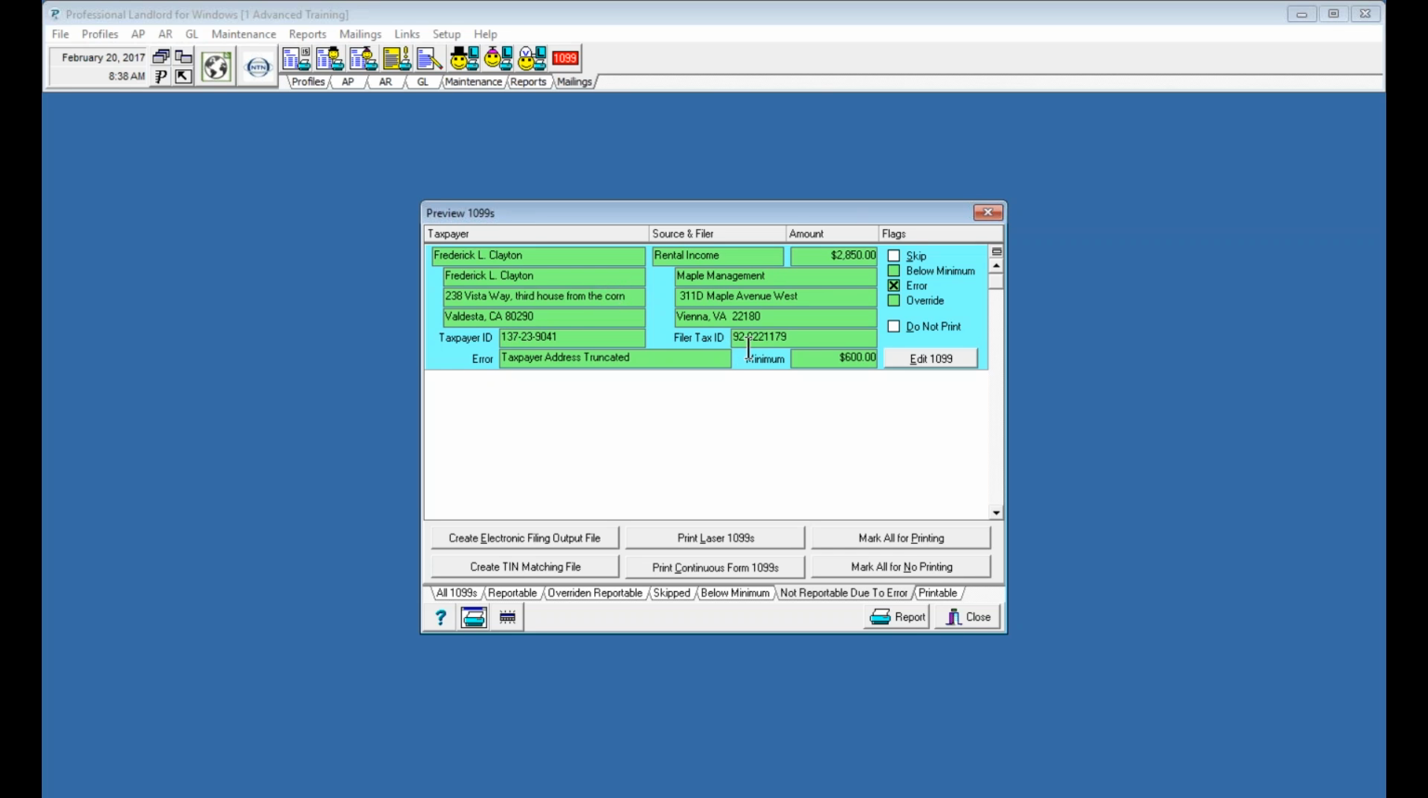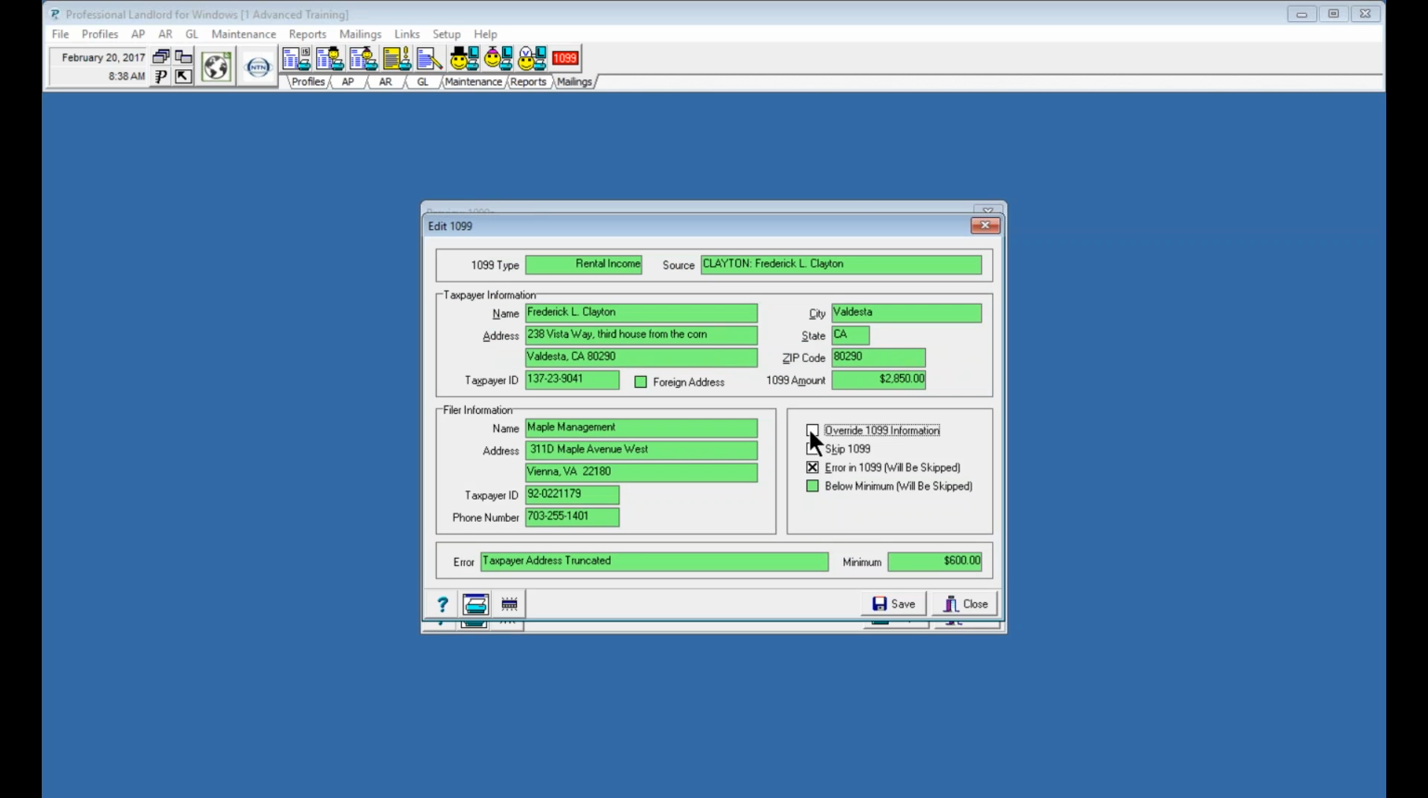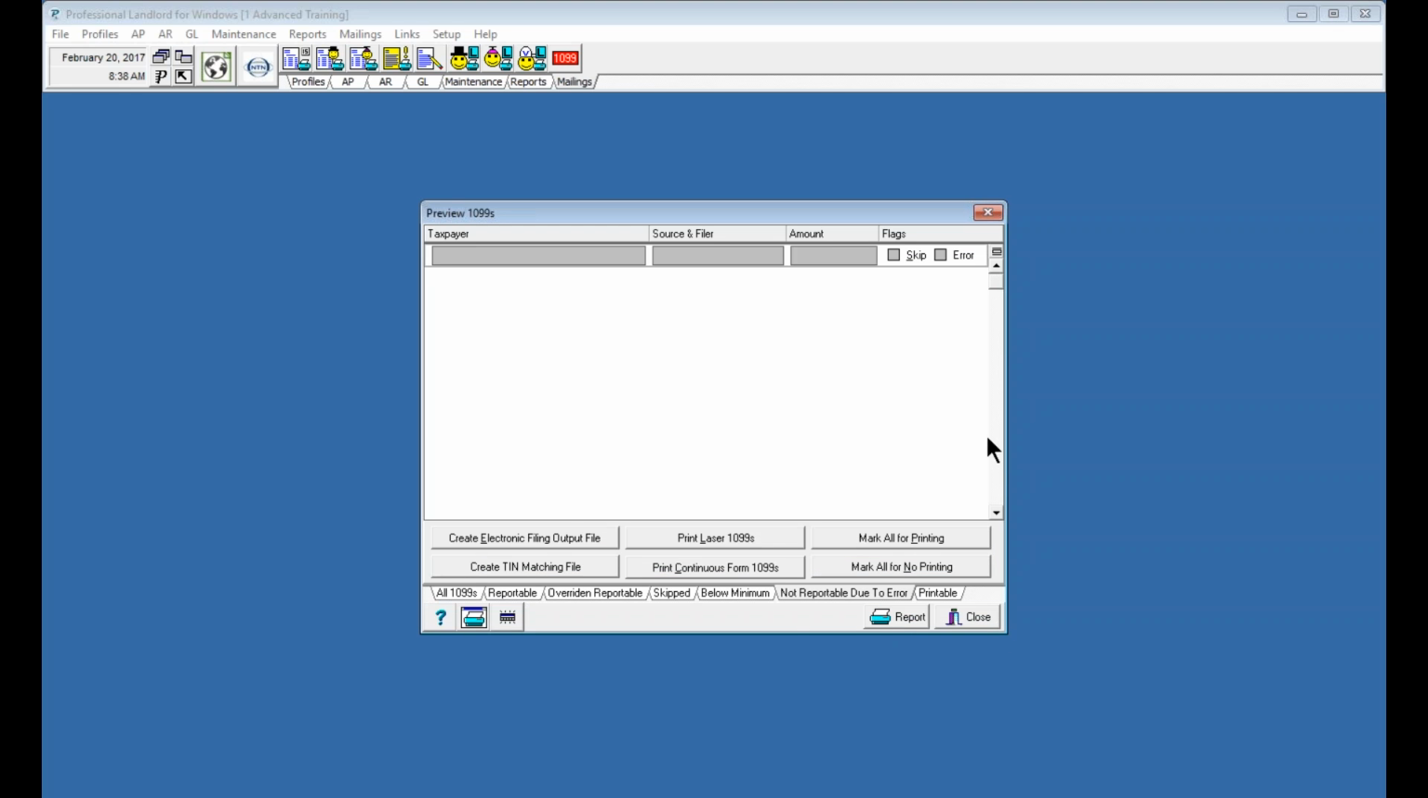In this particular case, in order to fix it then, you say edit the 1099, override what was compiled. You then fix what was over here. So we're going to fix this so that it's less than 40 characters. And then you say, this is no longer an error because I fixed it. And then you go ahead and save it. And notice now you don't have anything reportable due to errors.